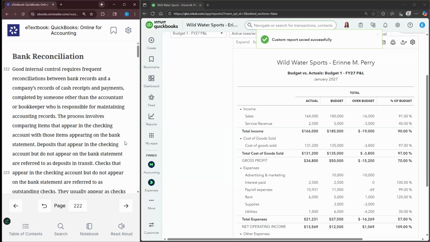So now we move on to bank reconciliations. This is a very, very key thing for a business to do. Good internal controls require frequent reconciliations between the bank records and a company's records, because sometimes there might be discrepancies between cash receipts and payments. If you've ever been there, right? Before, I was not good at tracking my money. But I often hear people say that you cannot manage what you don't track. And that is the God honest truth.